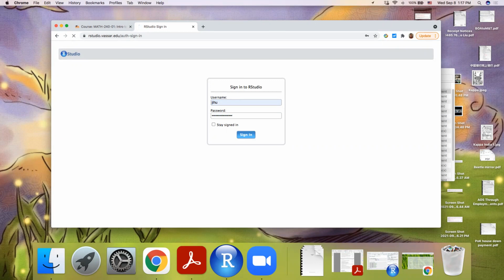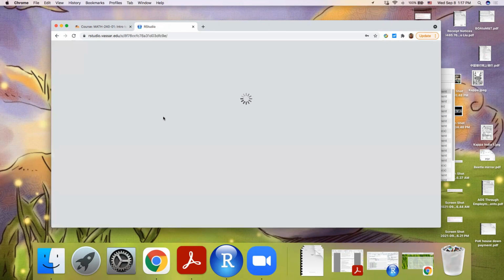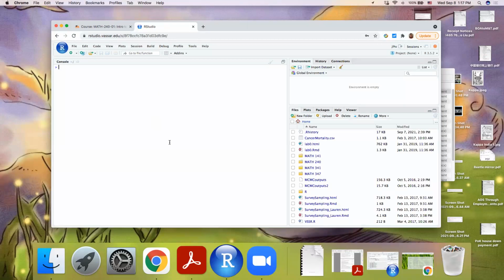Once you log in, you should be able to see a screen similar to this, though it might not be exactly the same. On your bottom right over here, you might have empty or very little things, whereas I have a lot of other stuff going on.